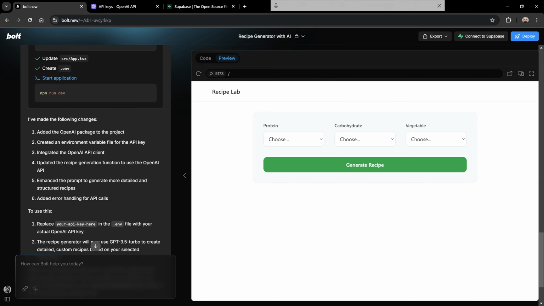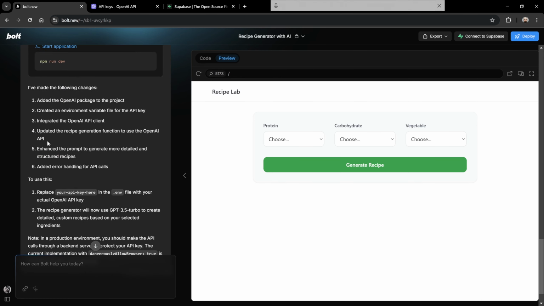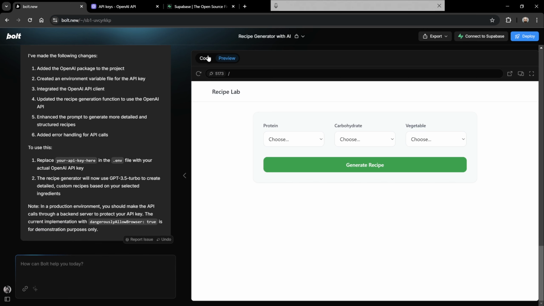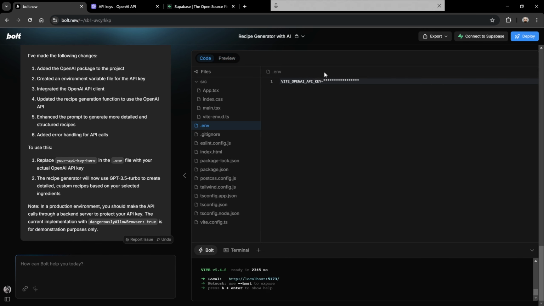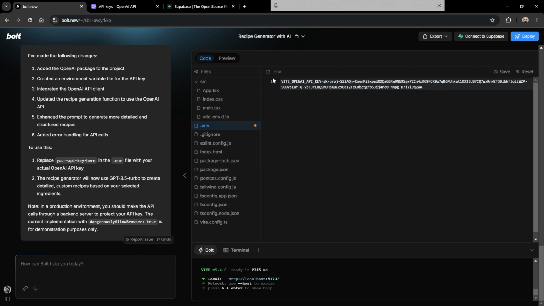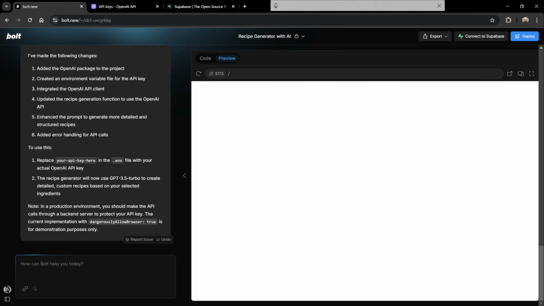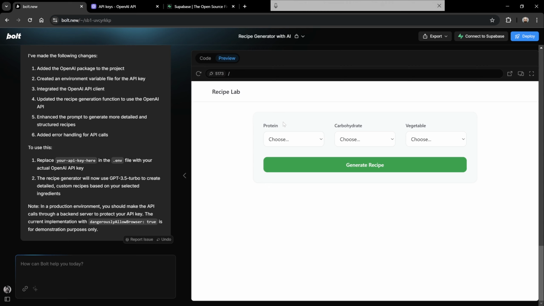Okay, so now it gives us more instructions on what we need to do. And now we actually need to go into the code. We need to change something. That's the only time that I think we need to do it in this quick tutorial. So here, we need to put in the API key. This is basically the code editor where we can also interact with the code. If you know a bit more about coding, then this can be helpful. But let's just save that, and now let's see if it works.